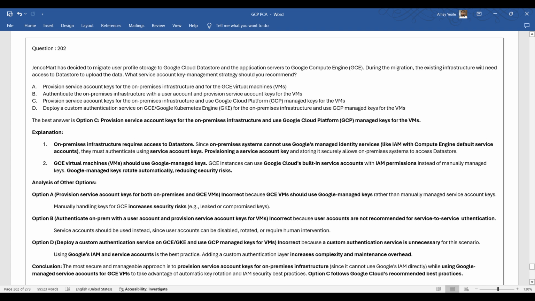Option D. Deploy a custom authentication service on GCE GKE and use GCP managed keys for VMs. Incorrect because a custom authentication service is unnecessary for this scenario. Using Google's IAM and service accounts is the best practice. Adding a custom authentication layer increases complexity and maintenance overhead. Conclusion.